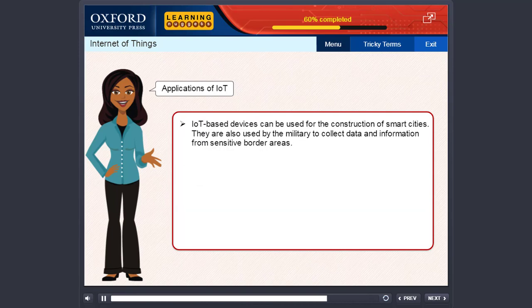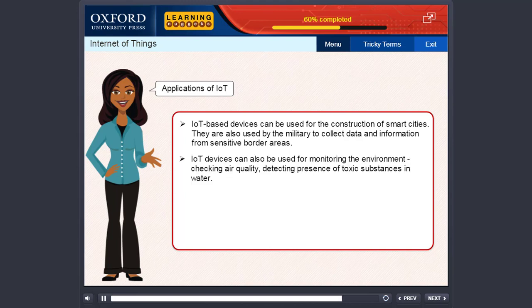IoT-based devices can be used for the construction of smart cities. They are also used by the military to collect data and information from sensitive border areas. IoT devices can also be used for monitoring the environment, checking air quality, detecting presence of toxic substances in water.